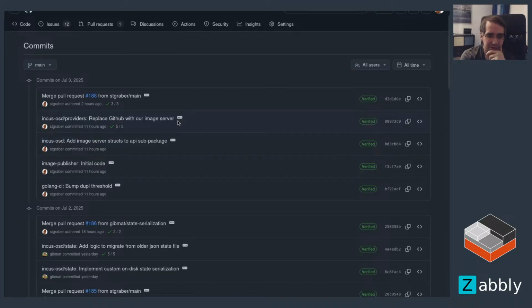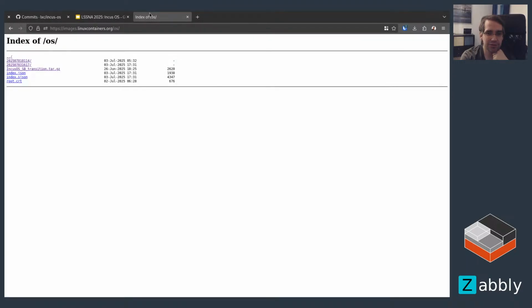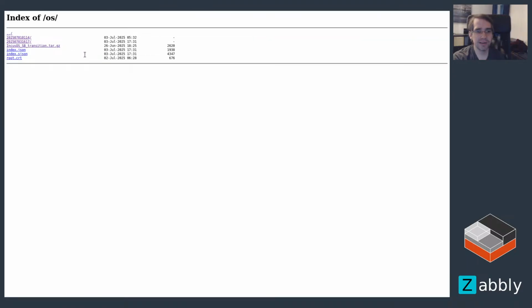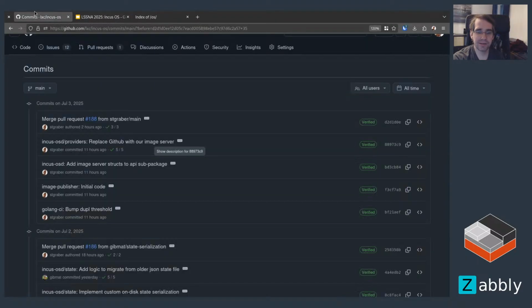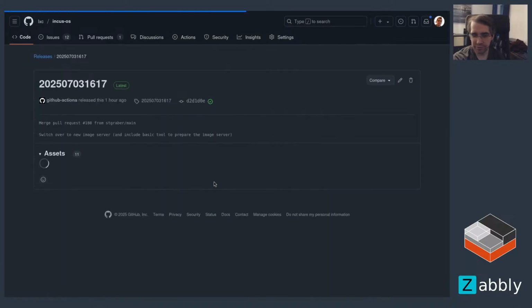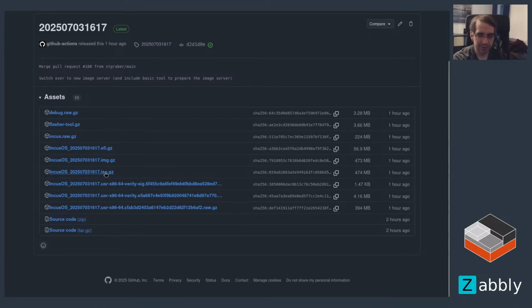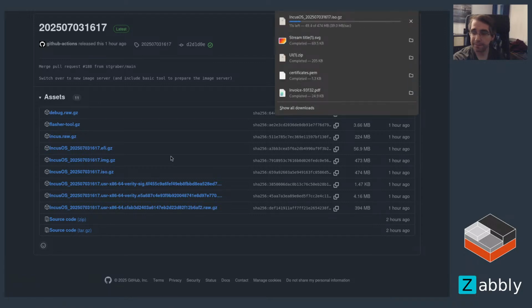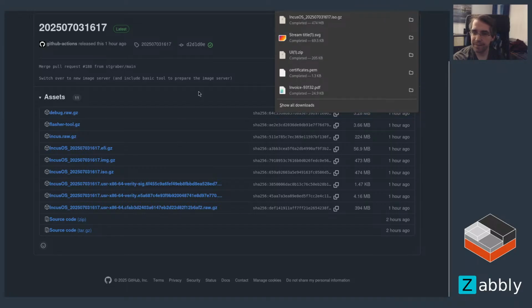All right, so that's basically where we're at. Now, as I showed, this has been deployed. And we still have GitHub releases. So if I go here and I catch the one from an hour ago, I should be able to download the ISO and then add a seed to that, and then go and deploy it inside of Incus.